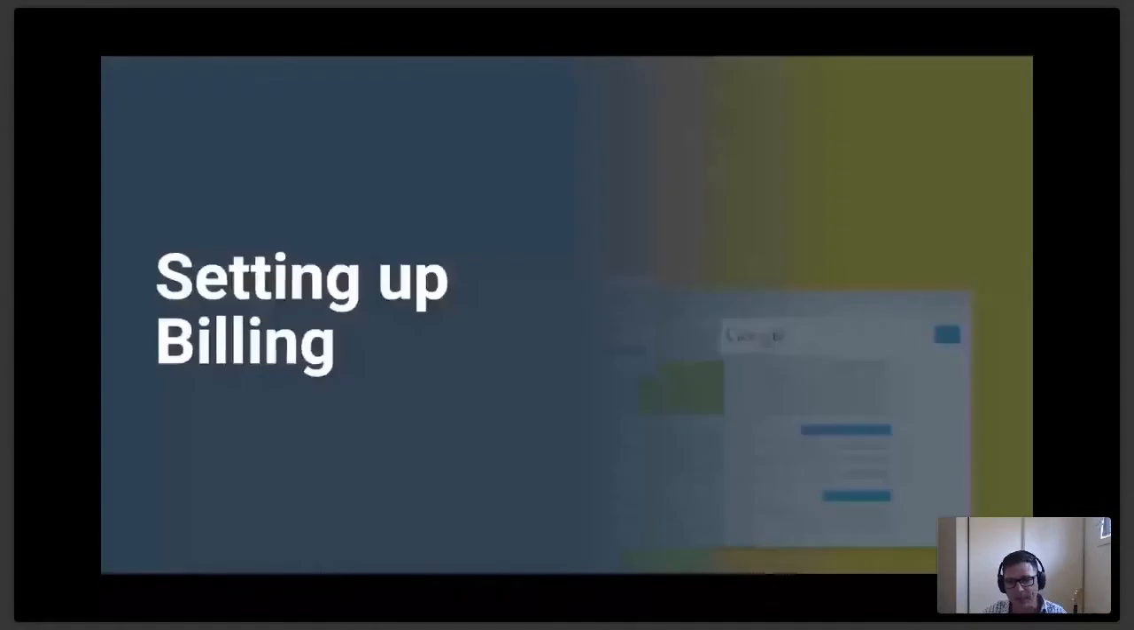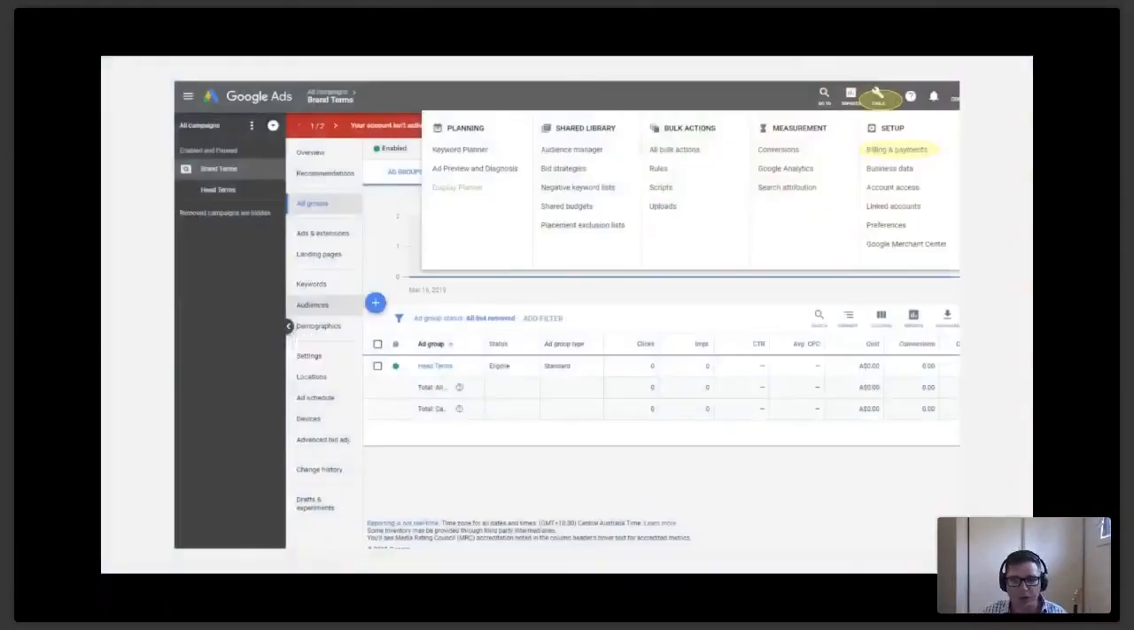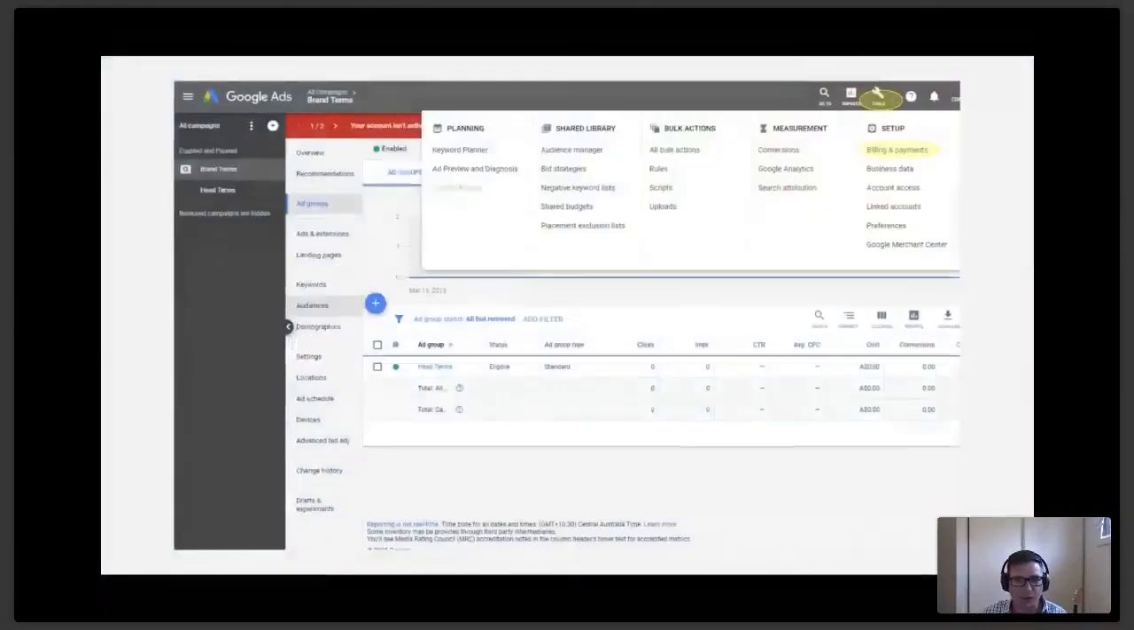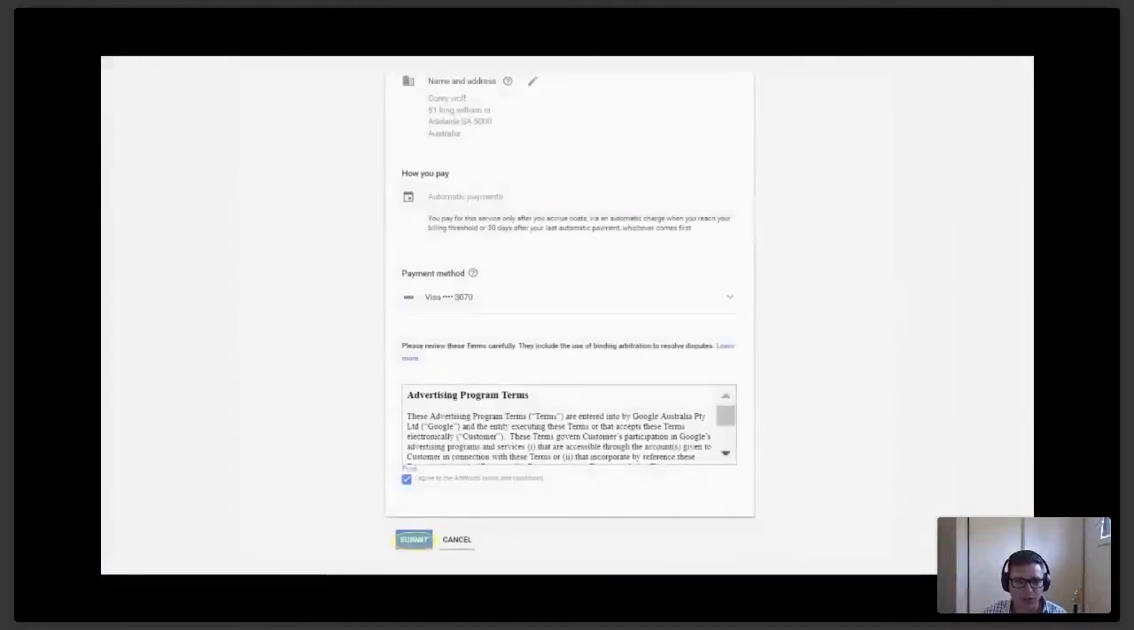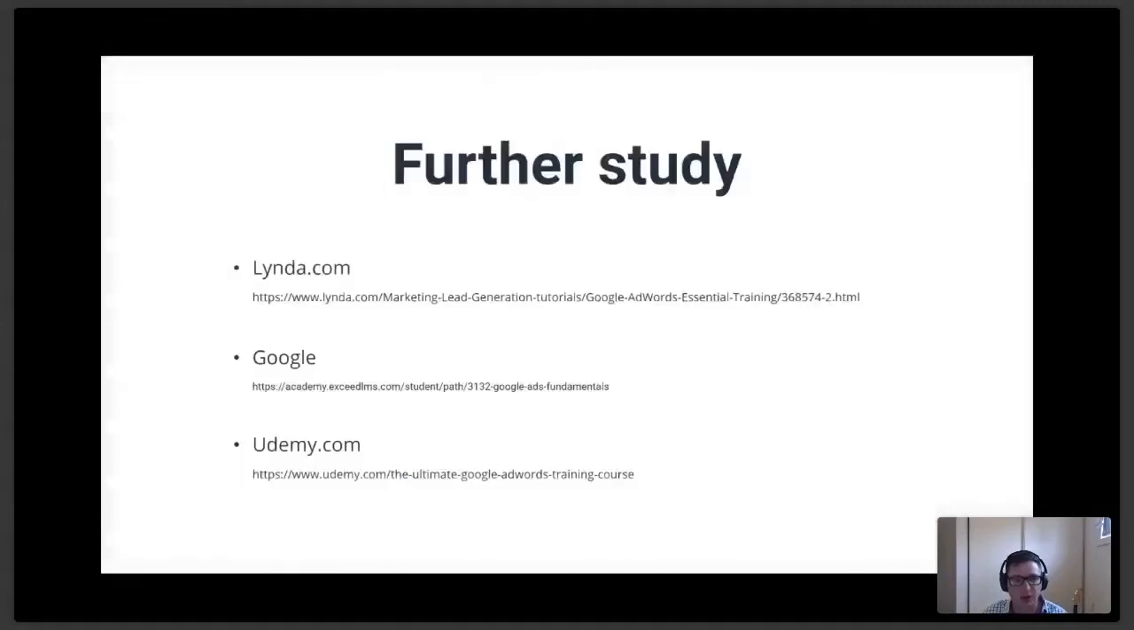Setting up your billing. All right, this is really straightforward. Billing's in the top right-hand corner. You select your country, you make sure it's in Australian dollars, you add your credit card, you move on.